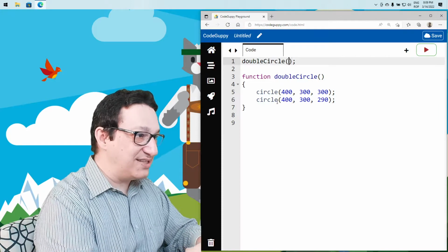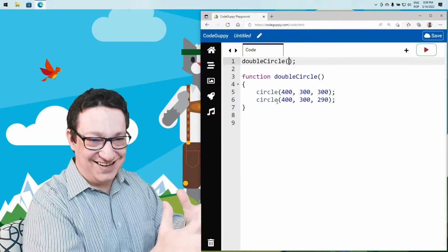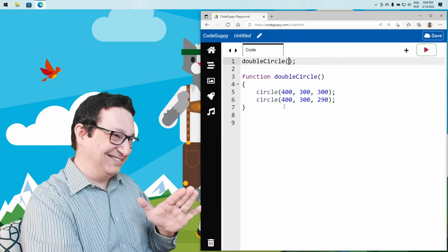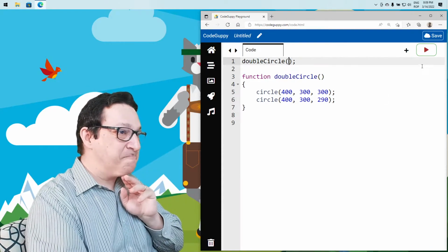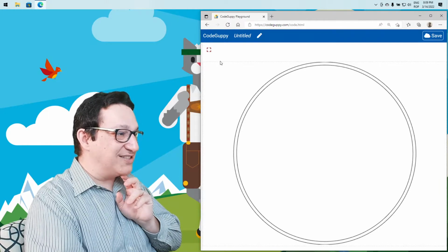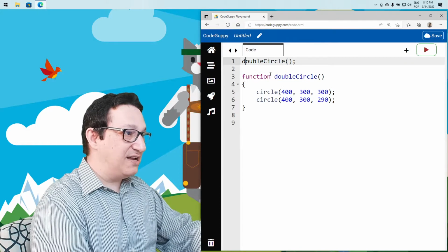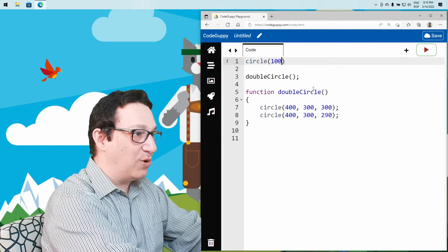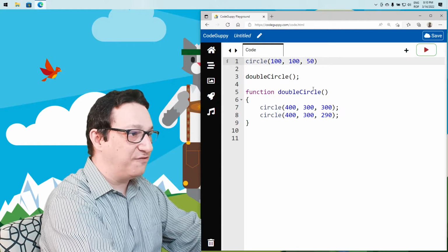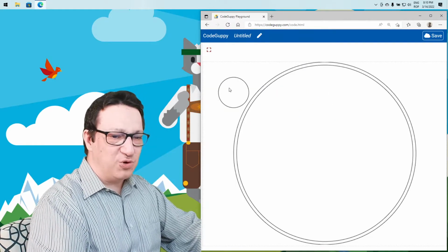Wouldn't it be nice to say if we want a double circle in the middle of the screen? Well, it is right now in the middle of the screen, but just because we just put these numbers here. But let's say we want a smaller circle, a double circle here. And just to see what I'm saying, let's place a circle, simple circle there. Perhaps a circle at 100, 100 and radius of 50. And let's run it. And we have a small circle here.